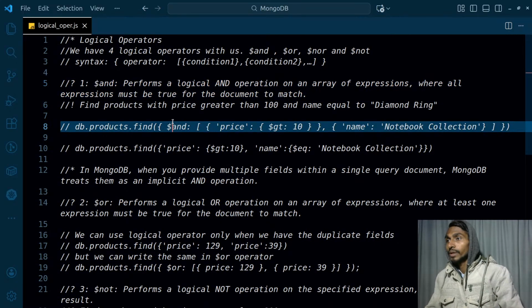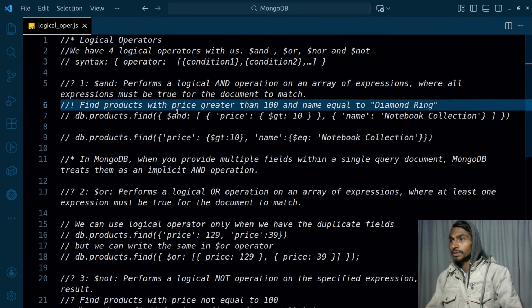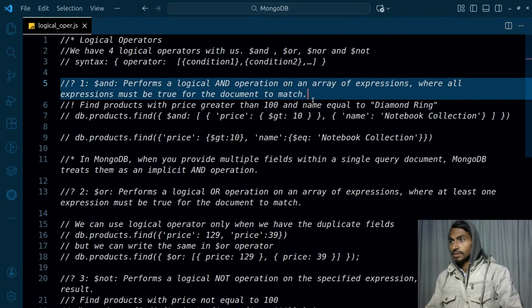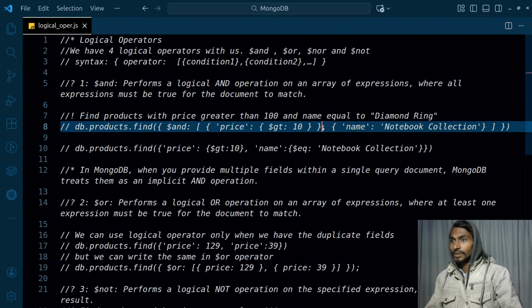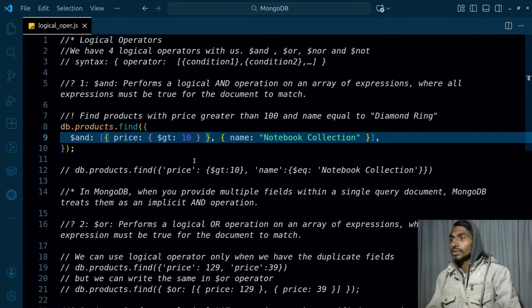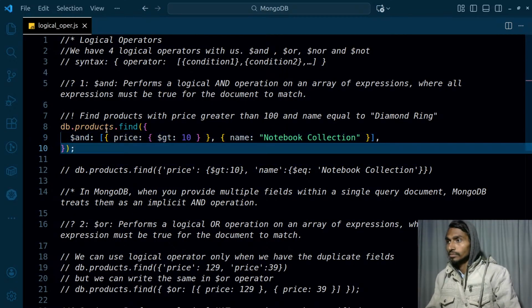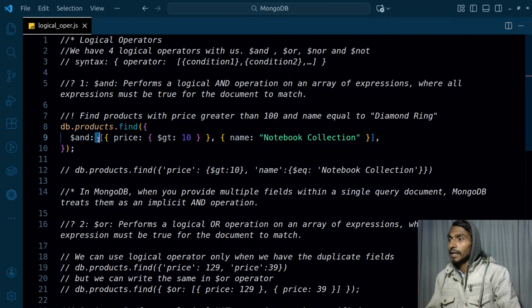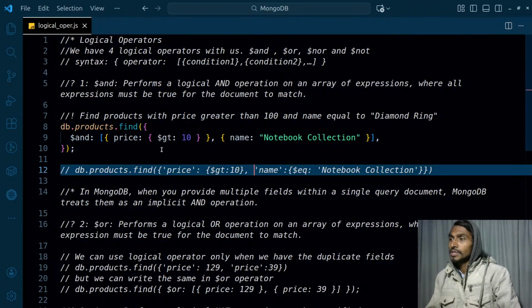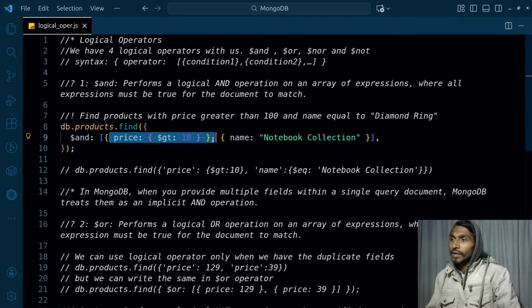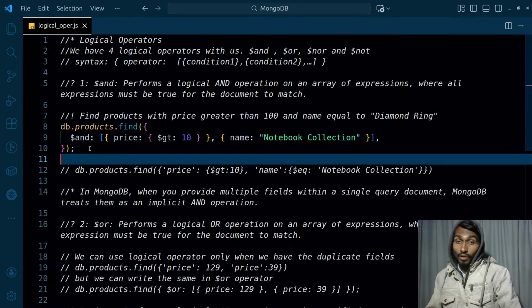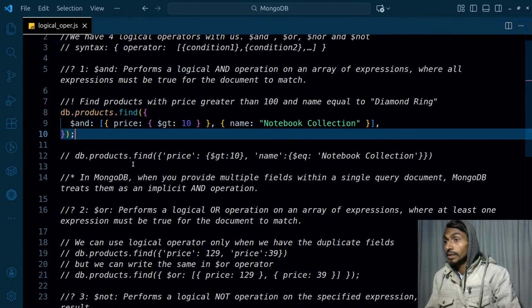Find products where the price is greater than this. Let's use this like this, and this is just an example. Especially whenever you are using the AND operator, everything needs to be inside an array, and inside the array you can have one query, two queries, more than two queries, and all of them need to be true, only then you will get the result.